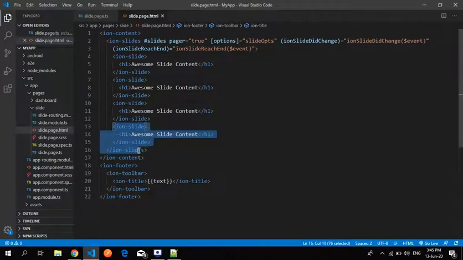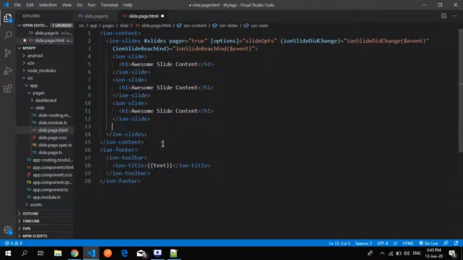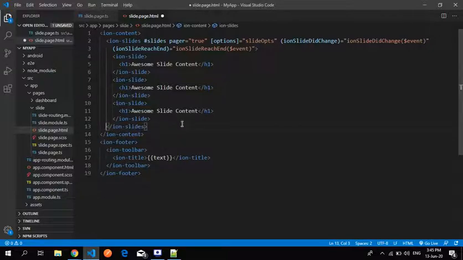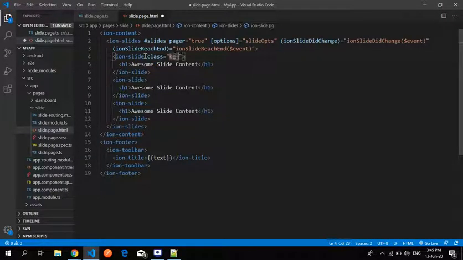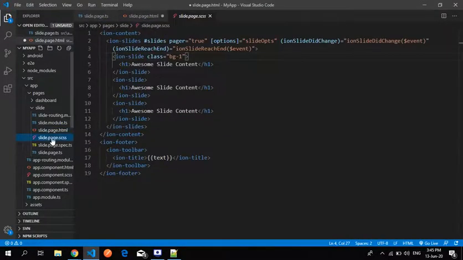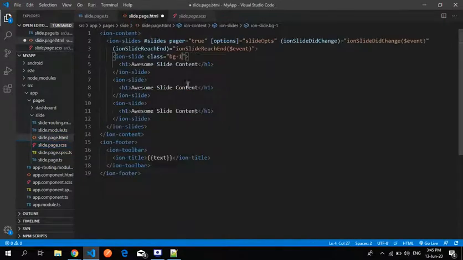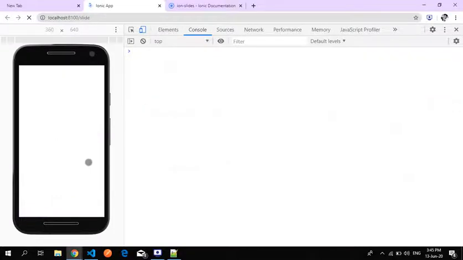So we have 4 slides now. I just make it 3 so that it can be clearly visible, or I should assign a class property, which I have already given over here. So background 1, background 2, this is how I have given it. I just pasted the classes.